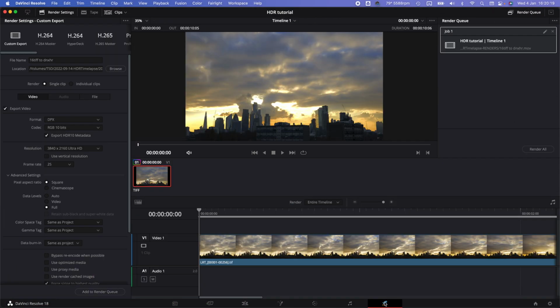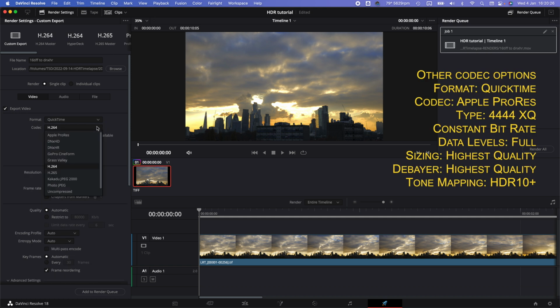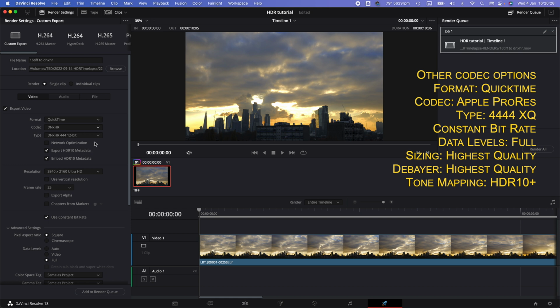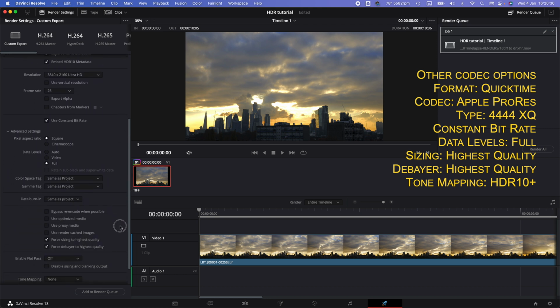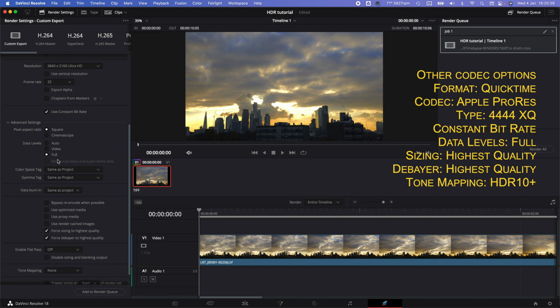Now, up next, we want to export this HDR video clip. Once again, there are so many variables here, but use the following settings. Go to the Deliver workspace and set the format to QuickTime. Then select the DNxHR codec and select the DNxHR 444 12-bit type. Make sure you check constant bitrate and set your data levels of the video to full. Check force sizing to highest quality and check force debayer to highest quality as well. Hit go, let this run, and boom, you've got yourself a HDR video file.